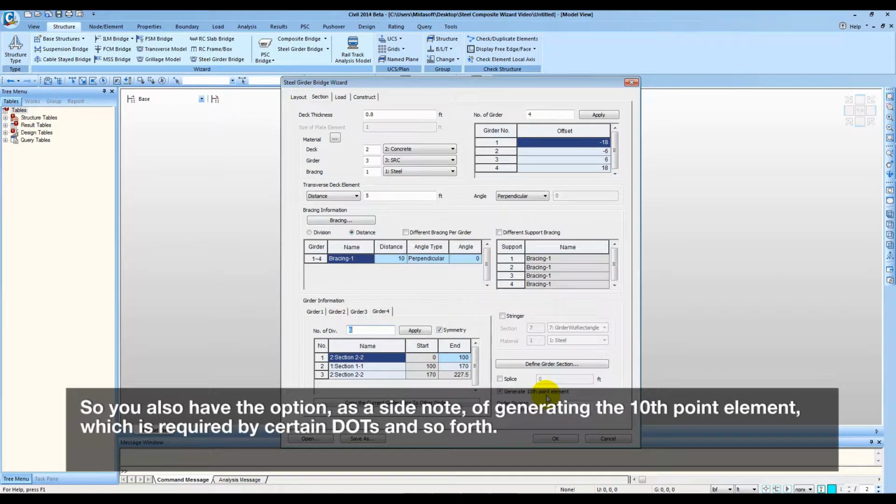As a side note, you also have the option to generate the tenth point element, which is required by certain DOTs and so forth.